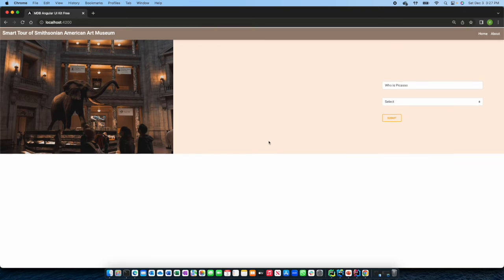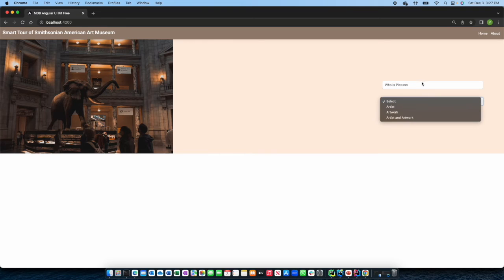So this is the home page where we just see an image of the museum, and there are two input fields here. The second field contains three options. First is for artist, the second is for artwork, and the third is a general search kind of thing where we search based on artist as well as artwork. And the first is our regular text box where we'll be able to search anything.